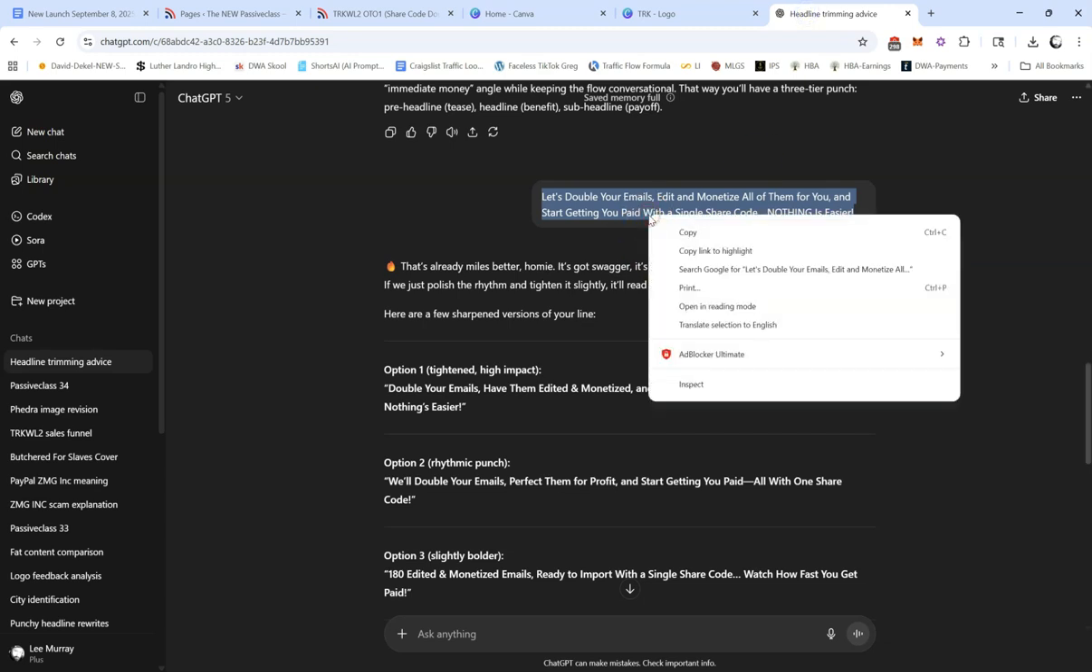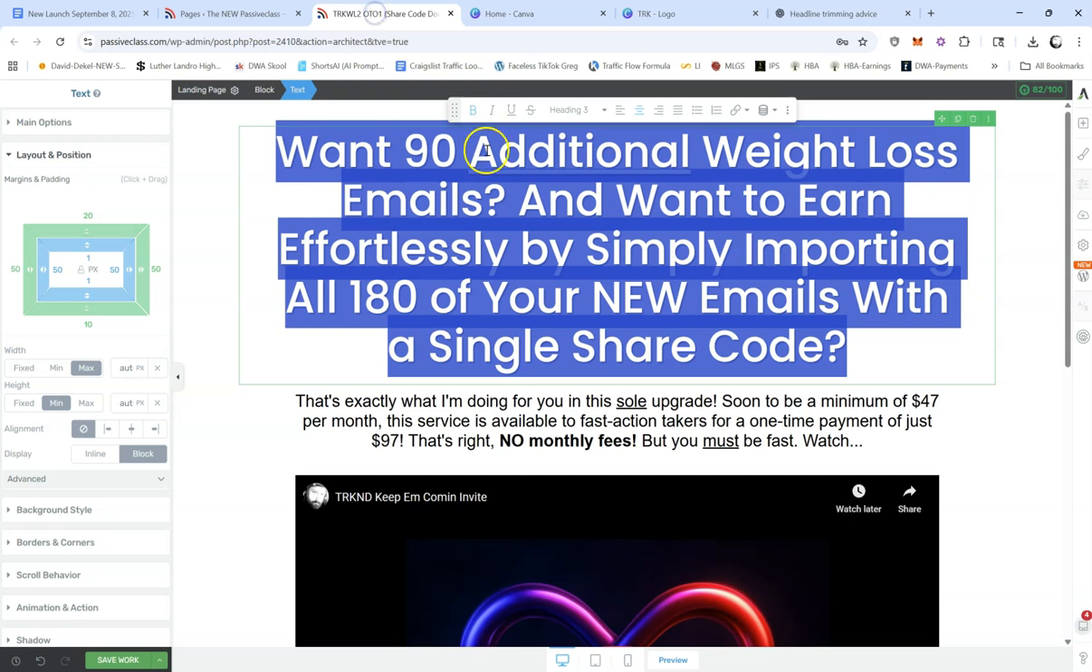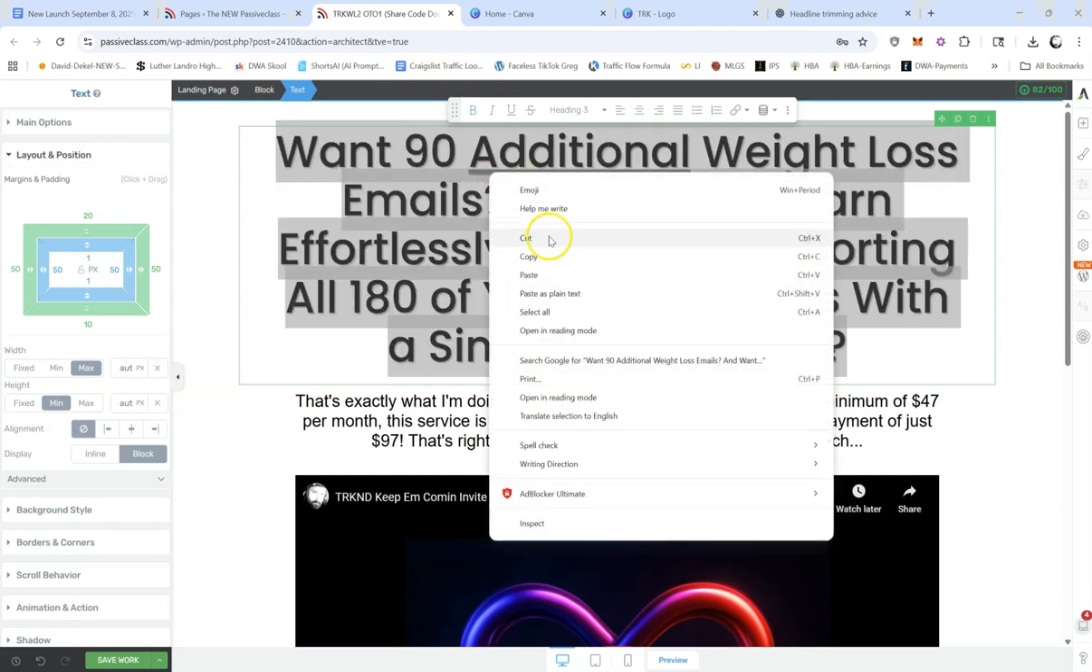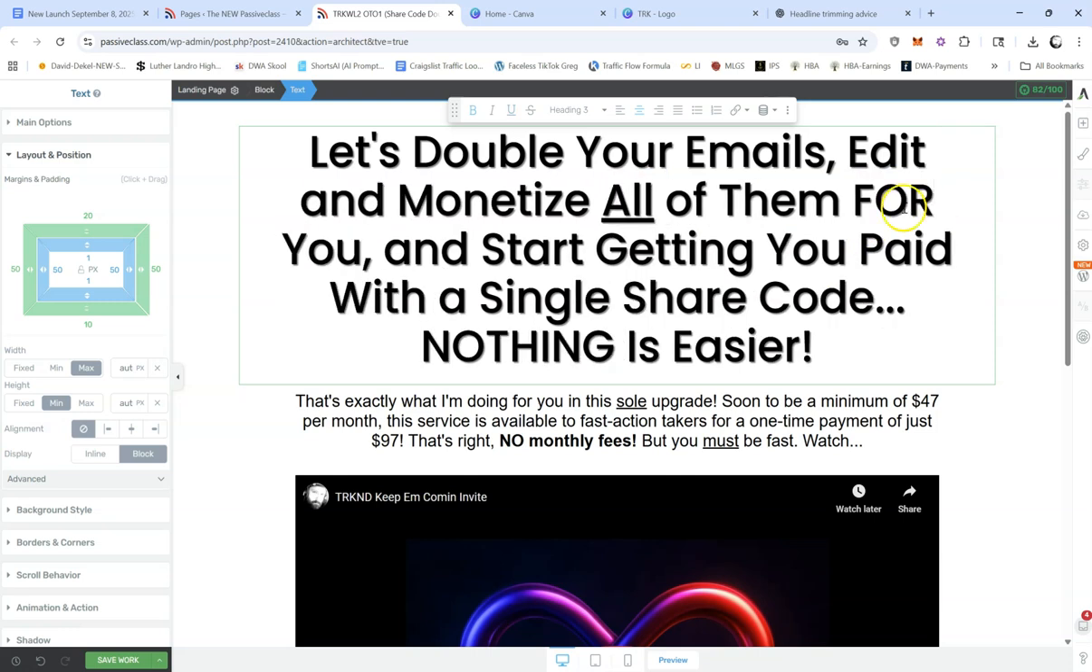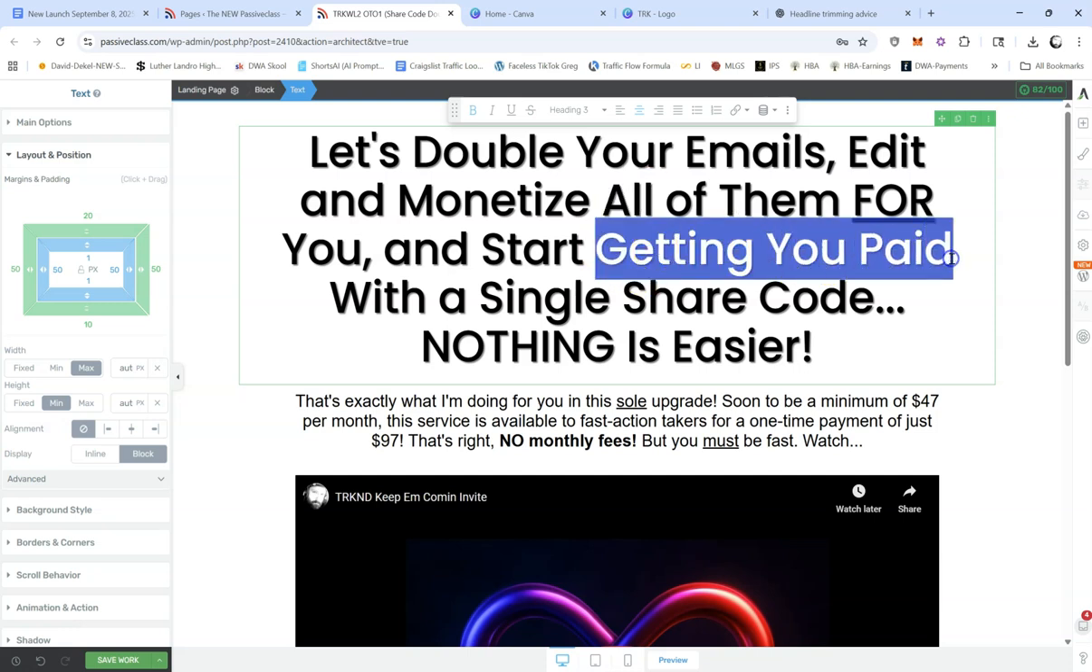So let's come back over here. Copy. There we go. Paste. Let's double your emails, edit and monetize all of them. I'm going to go all caps with "for you." I'm going to not underline all, and I am going to underline "for," because I like to emphasize that word, like we're doing it for you, okay? And start getting you paid.